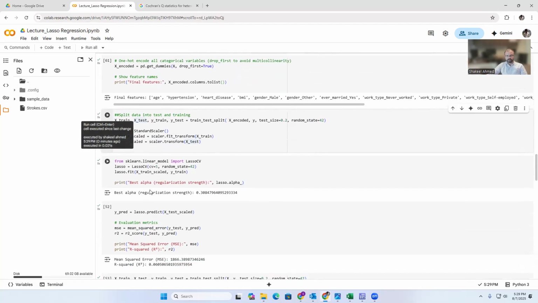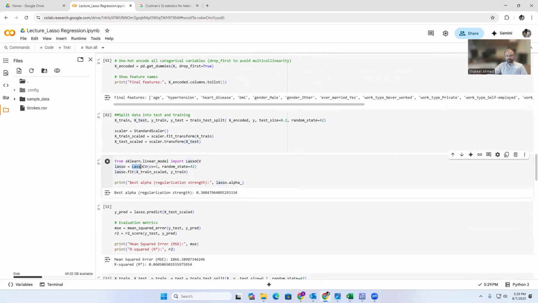Now we need to fit a lasso regression. We need to specify the value of alpha using cross validation. So we will fit a LassoCV with 5-fold cross validation and a random state, then X train, y train. So we fit a lasso regression on X train and y train, and we get the best value of alpha, that is 0.3084. It means 0.31.